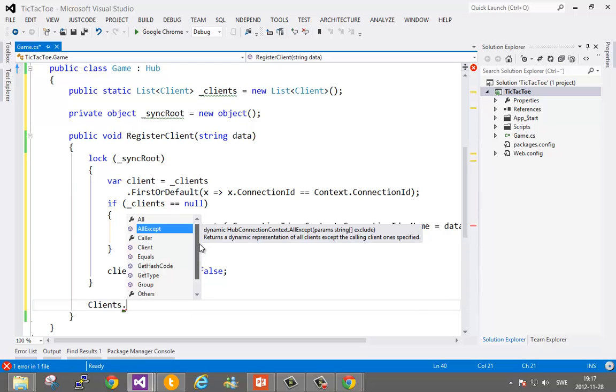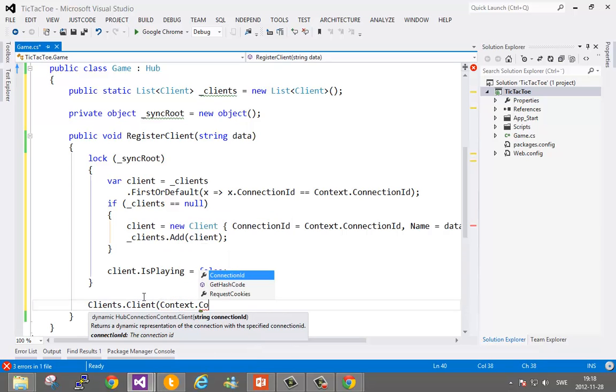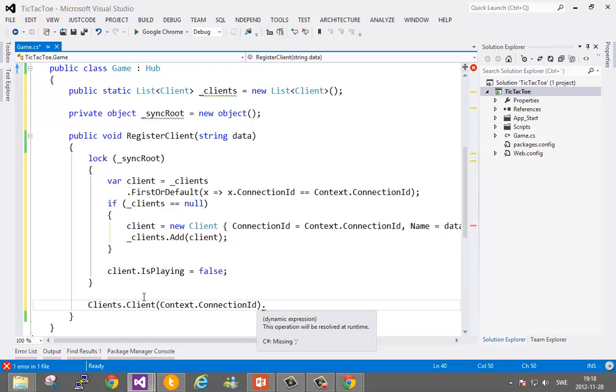And I can do clients.clients, which is the dynamic object of the client. So I can do clients.clients, which is a dynamic object, which lets me do invocation on different methods here. So I can pass a connection ID, which is the current context's connection ID, and I can do an invocation on a method here.